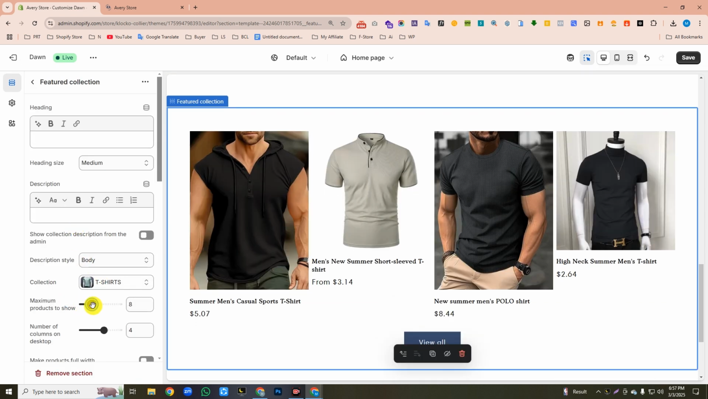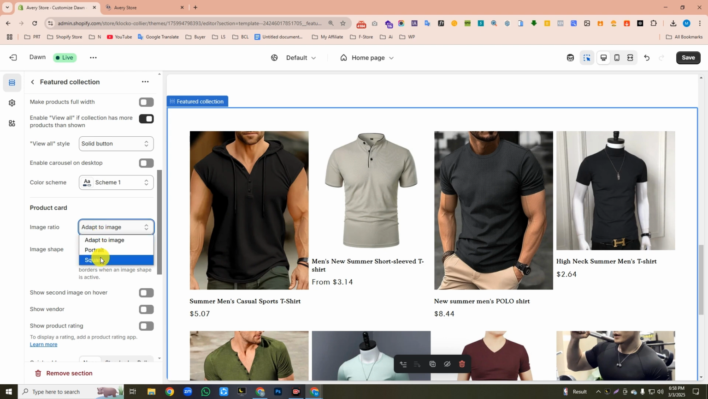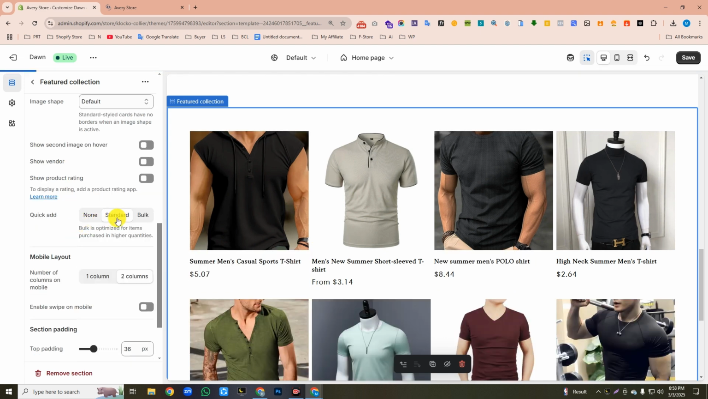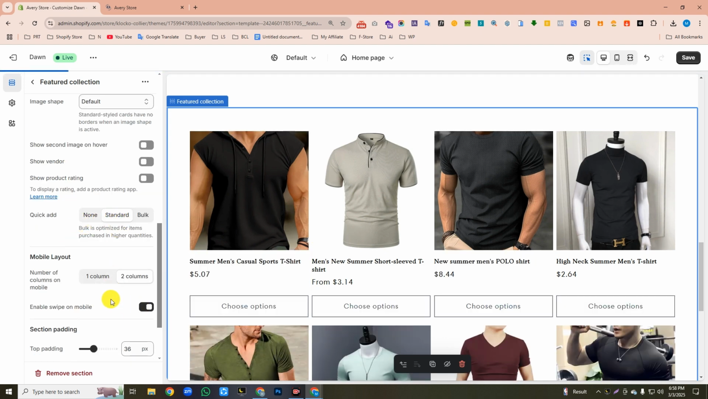Then maximum products to show will be 8. Then the image ratio will be square. Then quick add will be standard. Then enable swipe on mobile.